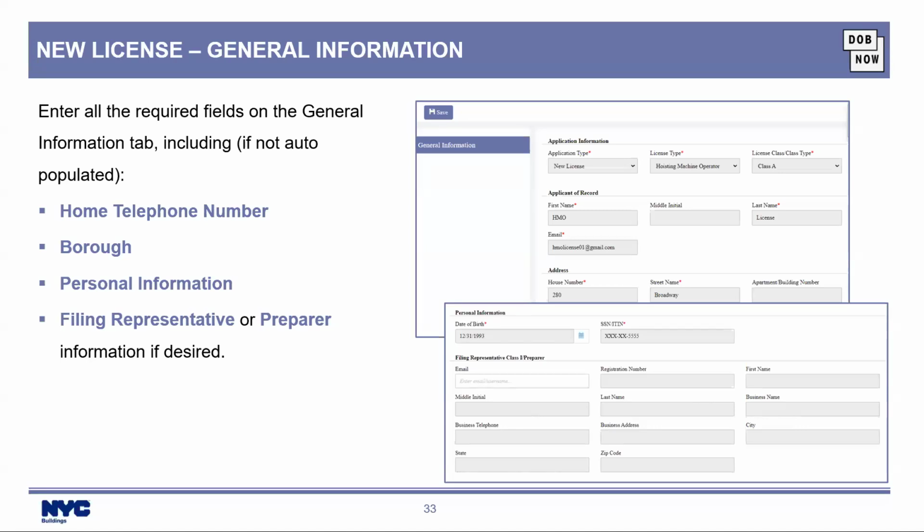So a lot of information on the general information tab will be auto-populated, and you won't be able to change it. Things like the application type, your name, your email. Now, there is some information that may not be auto-populated. If certain information is not auto-populated, you will need to enter it. So that might include things like your home telephone number, your borough, your personal information, your date of birth and social security number, or ITIN.